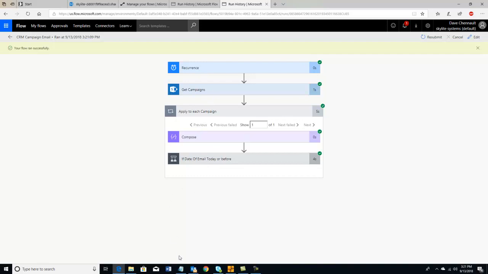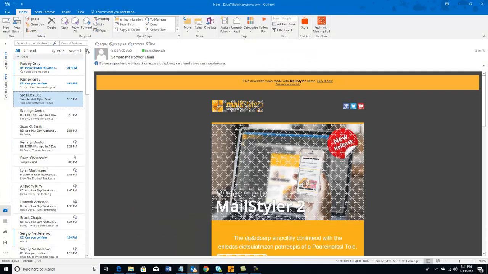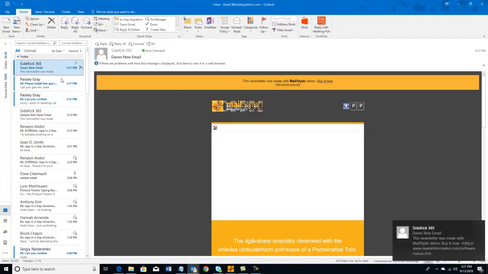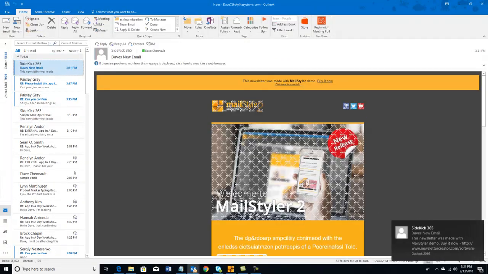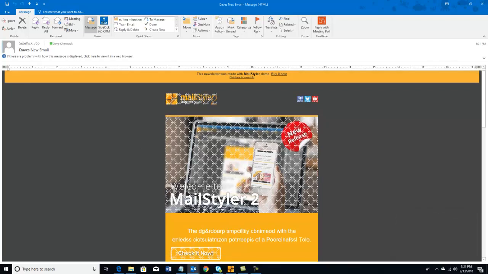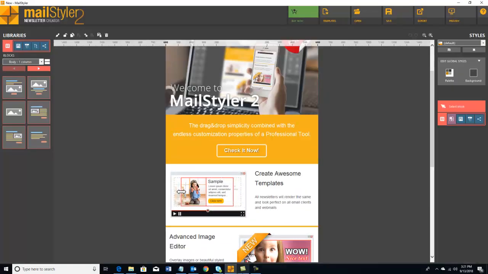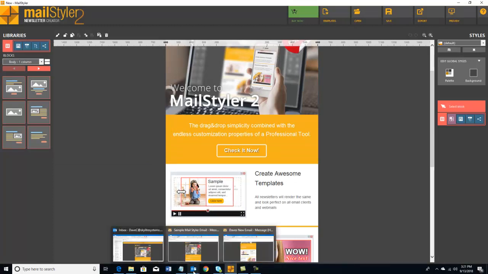And now if I go to my inbox and take a look, you can see here that I have this new email that just came in. I'm going to pop that out so you can see my inbox there. And you can see that the MailStyler email that I created over here and exported is now sitting in my inbox, which is pretty awesome.